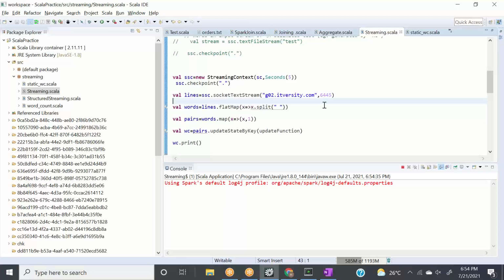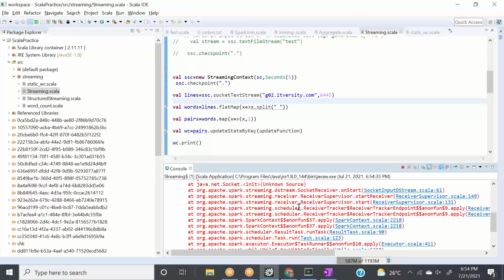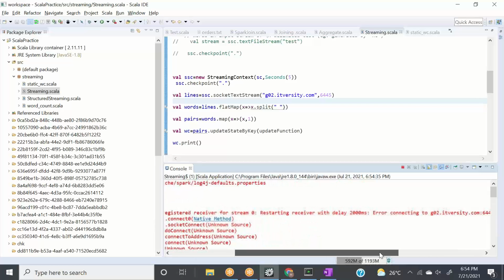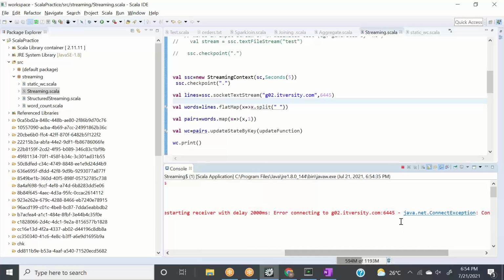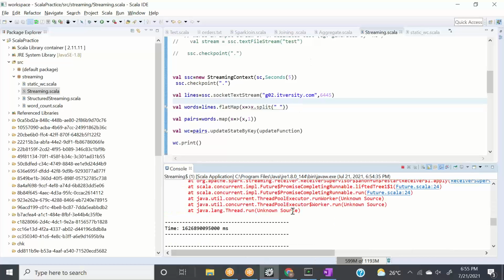So let it fail first. Fail in the sense, not the application, but the connection, right? So there are 2 types of failure. One is application failure. Our application will not fail. See, this part I'm talking about, right? What it is saying is receiver restarting delay, and it is not able to connect to this port, right? So it will fail every 5 seconds.